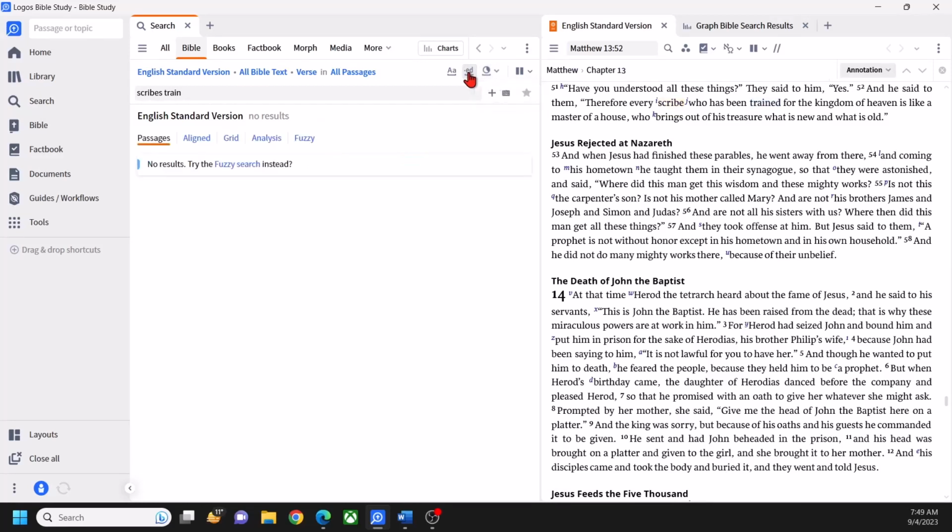So we're going to just turn it off again. This feature here we're just going to ignore for now. It doesn't typically apply to what we're doing. And the final feature I want to look at across this top menu is this one here. So if you hover over it, it says multiple books display. So let's do our search, scribes train.